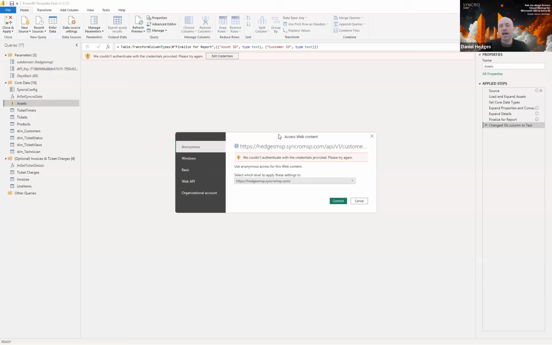You might actually get this Access Web Content. If this is the first time you've ever done it anyways, it wouldn't have the error, but you could just click Connect. Some of the tickets for support I've seen on this, they're like, not sure what to do. This is okay, just click Connect.